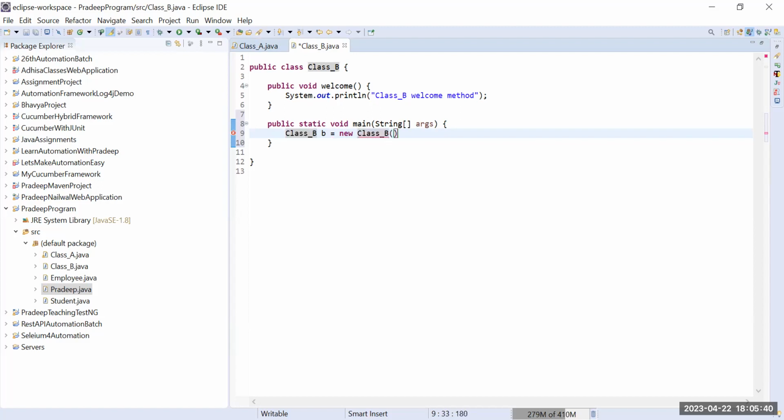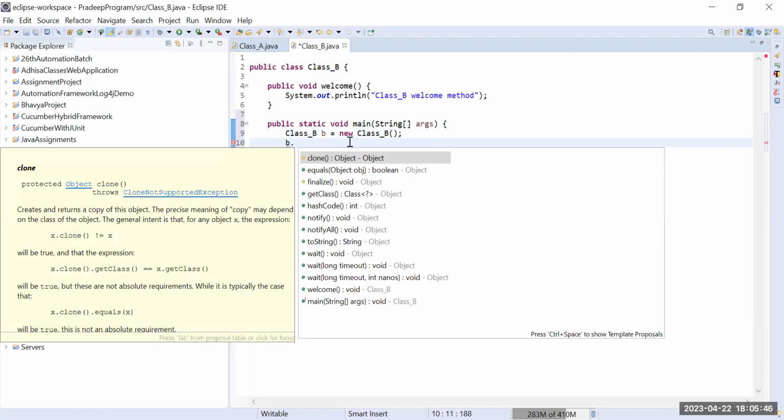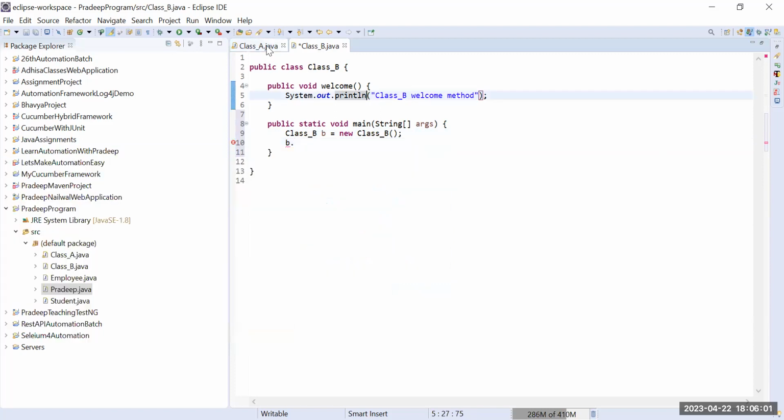When I type b dot, I am expecting the functions from my B class. I understand I'm getting the clone function, just forget about that. But see one thing especially here: I'm only getting the function welcome. You can say this welcome function is appearing here. What function are we not able to see? Display, because the display function is available in my class A, and we are not able to see it in my class B object.